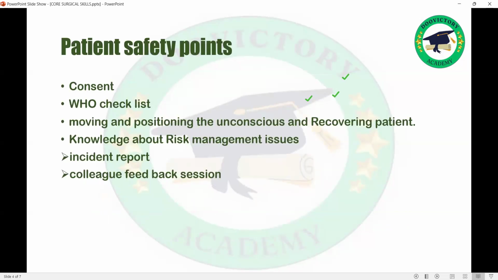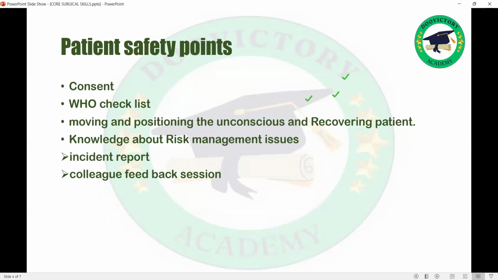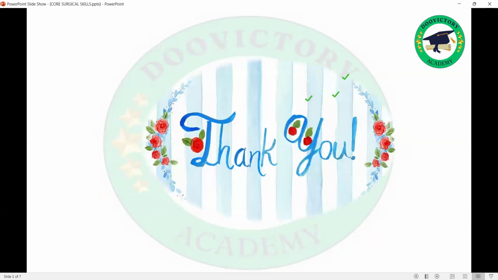So what are the patient safety points that you should be taking care of in the surgical module? This is the consent, the WHO safety check, moving and positioning of the unconscious and recovering patient, and knowledge about risk management that you should know. That is incident reporting and colleague feedback sessions.